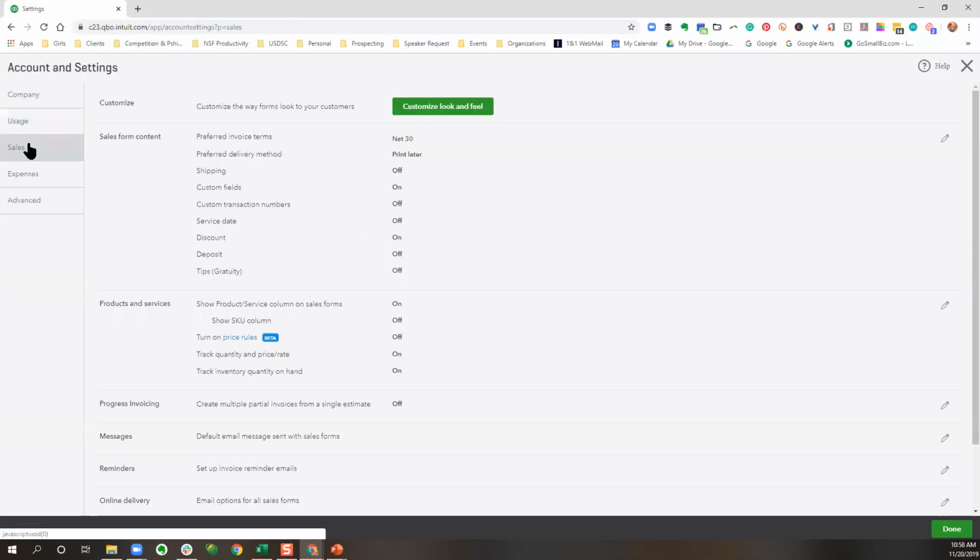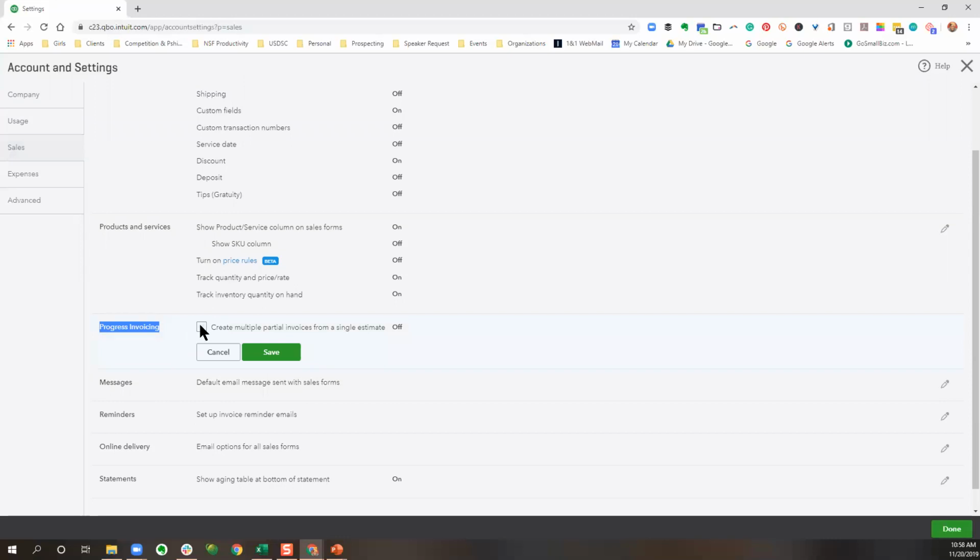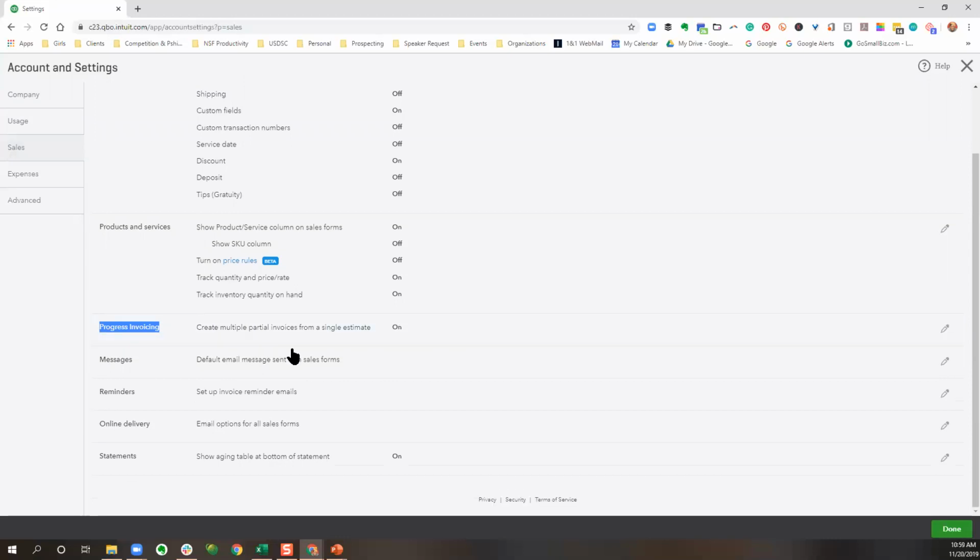The sales is where you would access, turn on the features for your sales, your invoicing, your products and services. If you want to offer discounts, if you do deposits, if you want to add shipping or not. If you want to have preferred terms show up on every invoice, or if you want to change it on each invoice, you can. If you do need progress invoicing, you can just place a check mark beside it and hit save. And so now we can do progress invoicing.